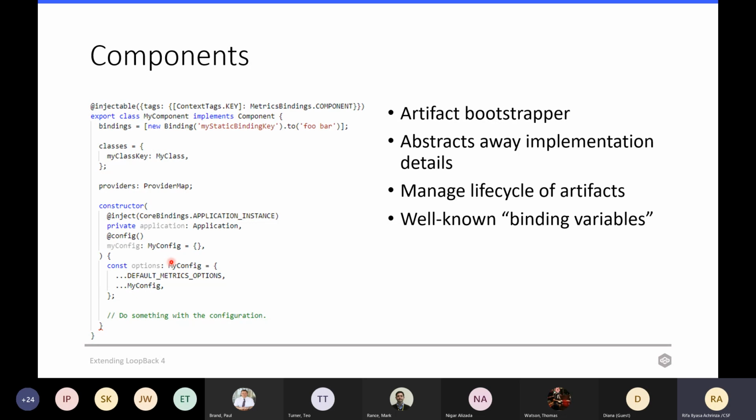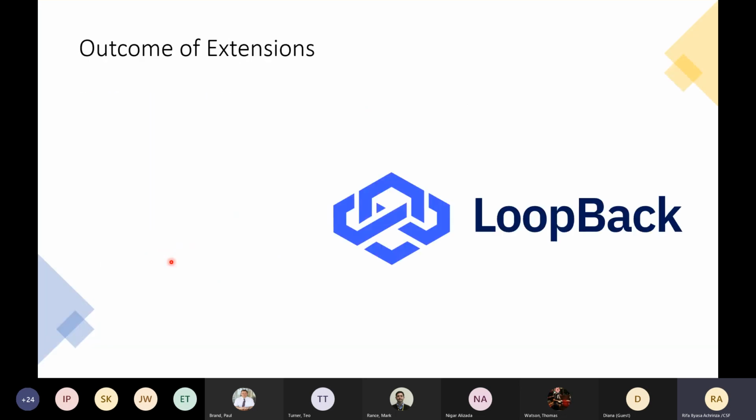But it will also help make it easier to map between these binding keys. So if you see the config binding key, you will be able to identify immediately what is the original binding key it's meant for. So again, you're able to make that correlation, making it easier to manage code and also easier to debug issues. So what are the outcomes of extensions?